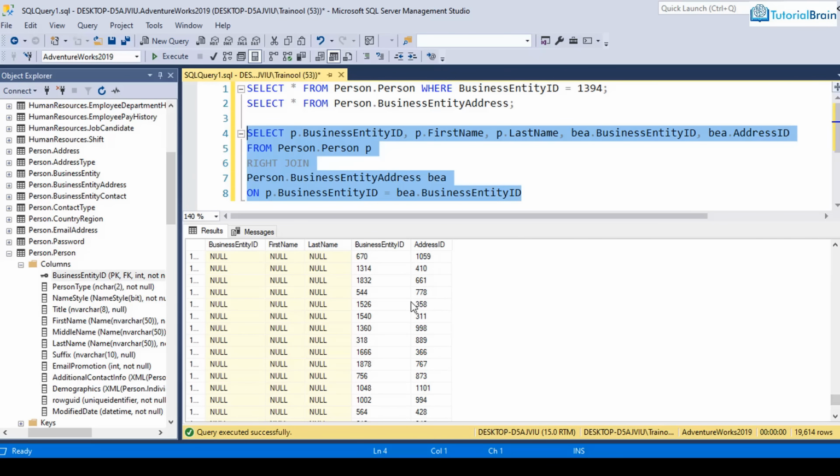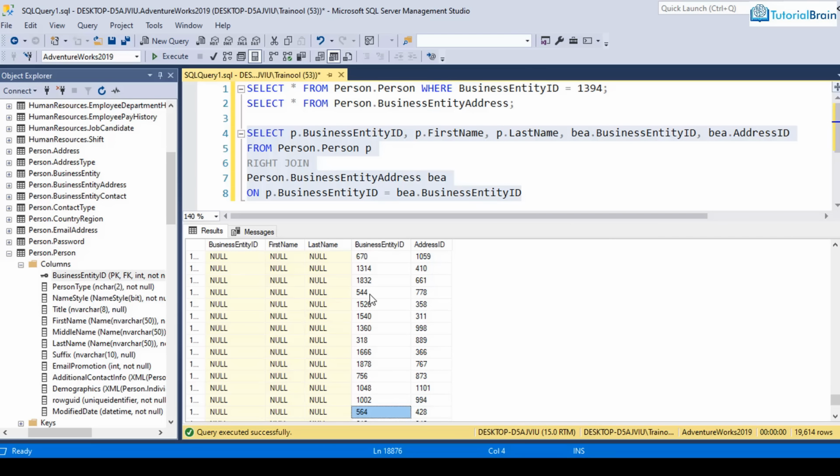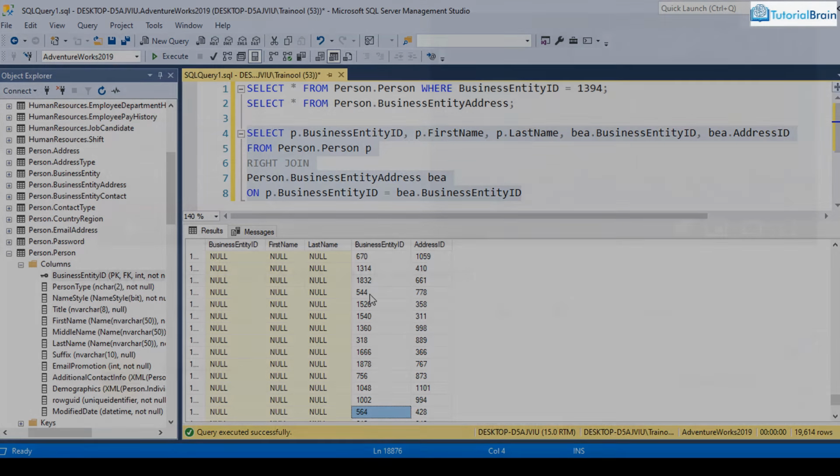Similarly, you see all these records are only present in the right table, but they are not present in the left table. So in this way, you can use right join to pull all the records from the right table, but only the matching records from the left table.